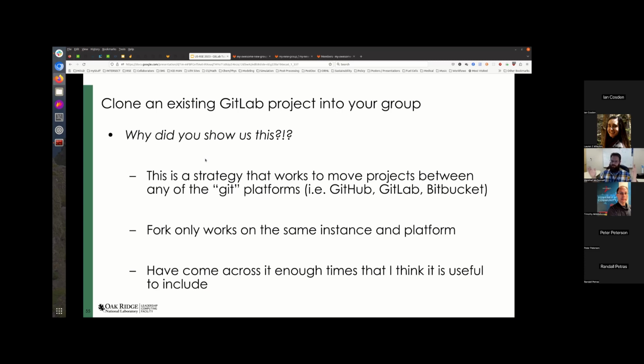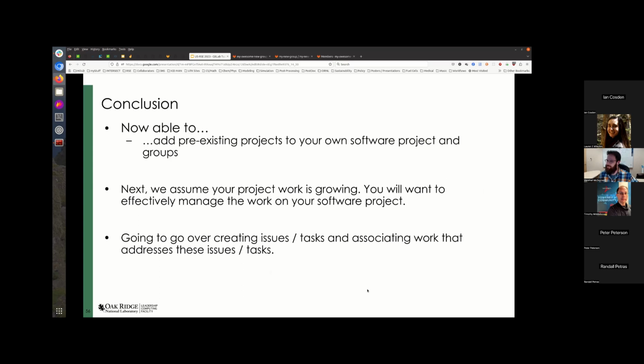So yeah, why did I show you this? Well, this is a strategy that really works well to move projects between any of the Git platforms. It doesn't matter which, because you don't have to worry about the UI and the talking between them. It's just you using the command line Git tool. Forks, this isn't really true, but sometimes they might only work on the same instance. They might not be integrated with others. I've run into it enough times where I couldn't fork it for some reason, and this got me around that. I've come across it enough that I thought I'd include it with this.